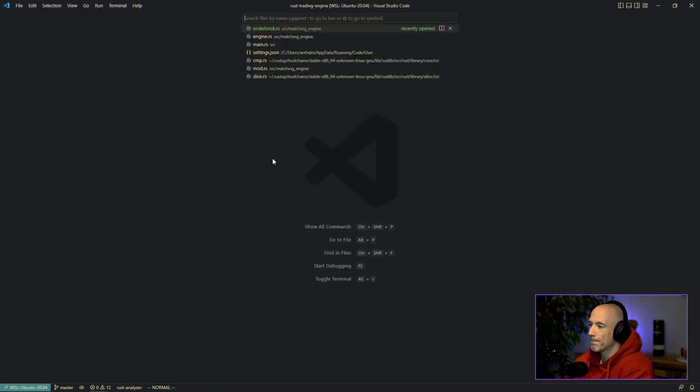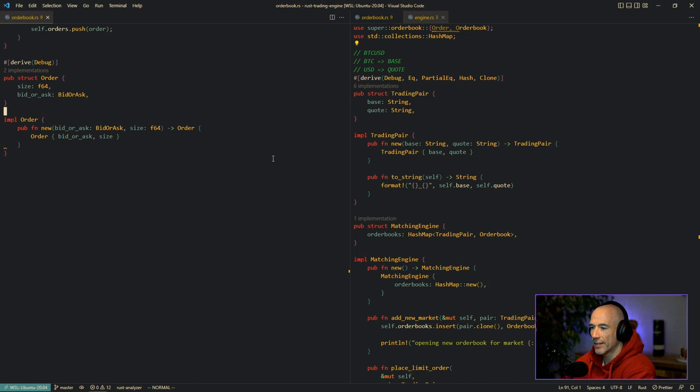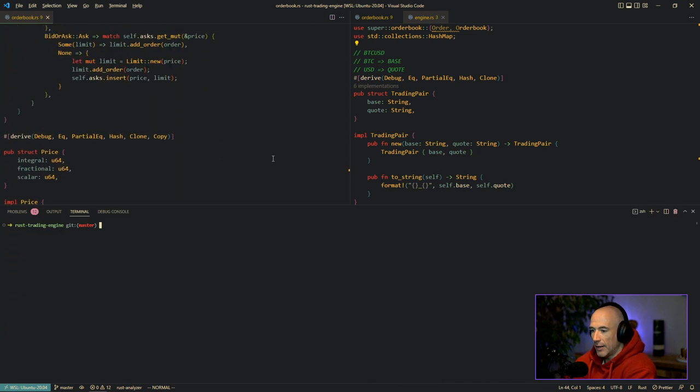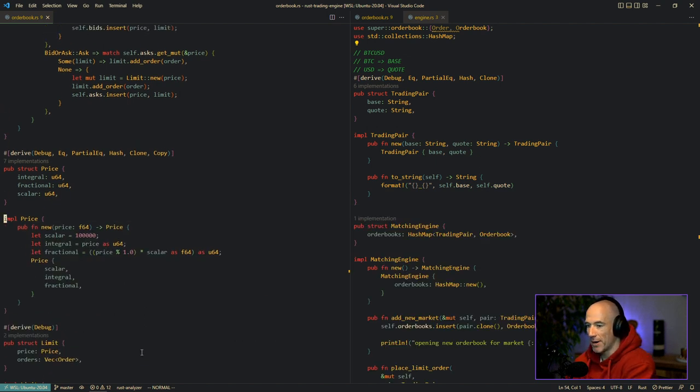Let's open up the order book, and we also had the engine, if I'm correct. Let me also do a cargo run to see where we went. So we can place limit orders. Yes, I remember. All right.